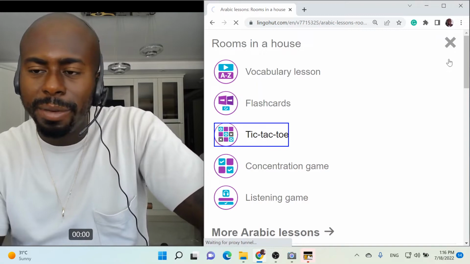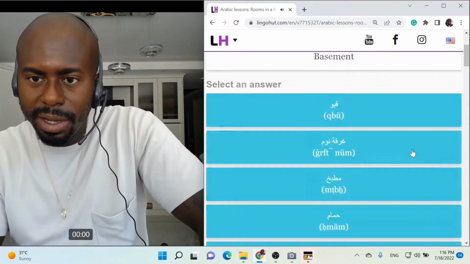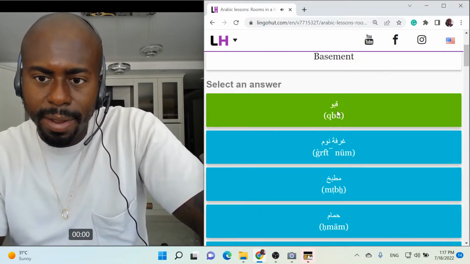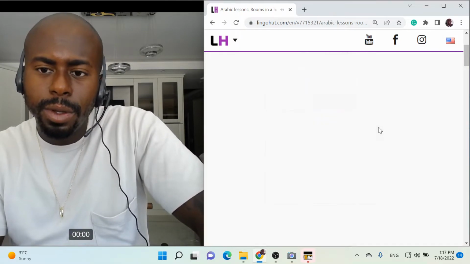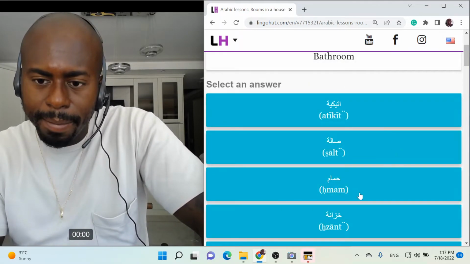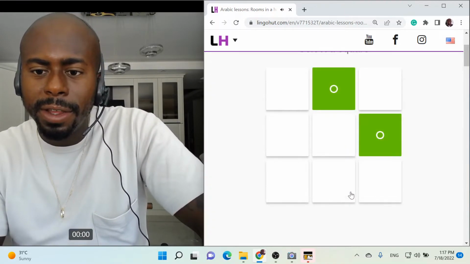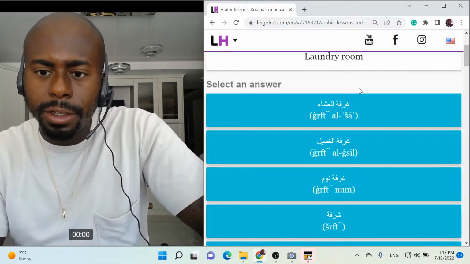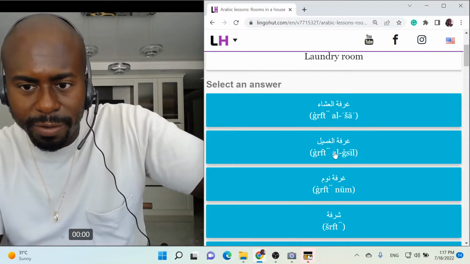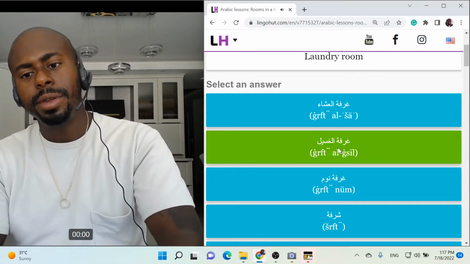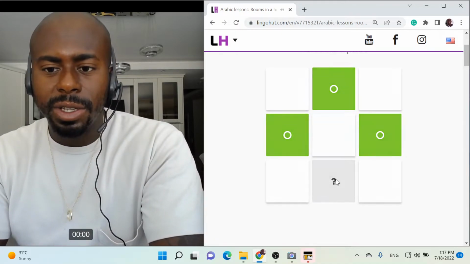Let's go to tic-tac-toe and make that diamond. Let's start here. Basement is kabu. Bathroom is hamam. Alhamdulillah. Laundry room, ghorfatu ghasil, is laundry room. Naam sahih.